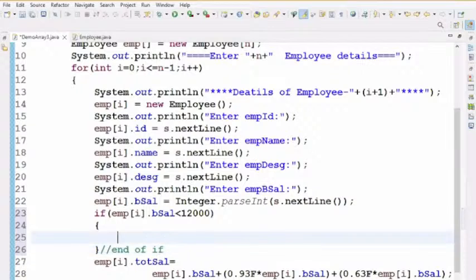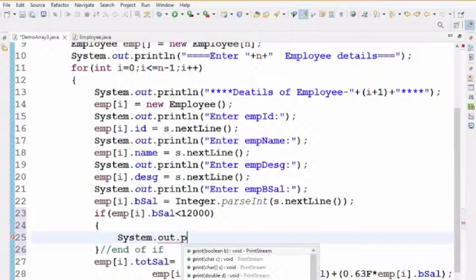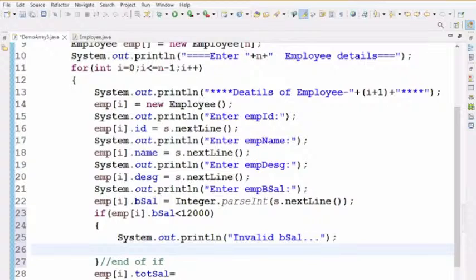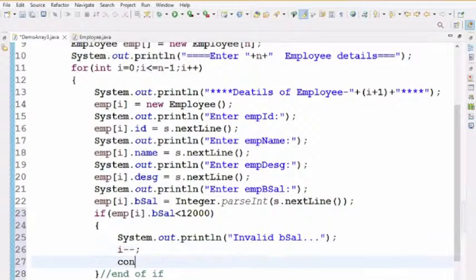You must print System.out.println invalid basic salary. See there what I am doing, I minus I am doing. All of you understood this? Right. So for the below one, don't calculate anyway.